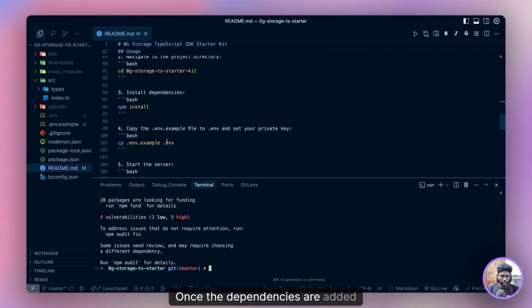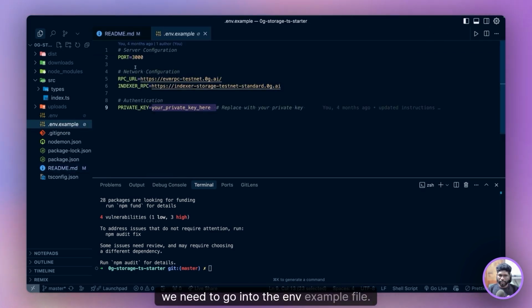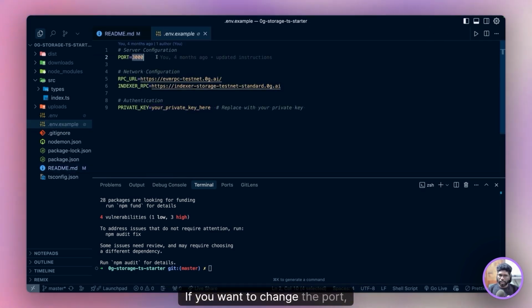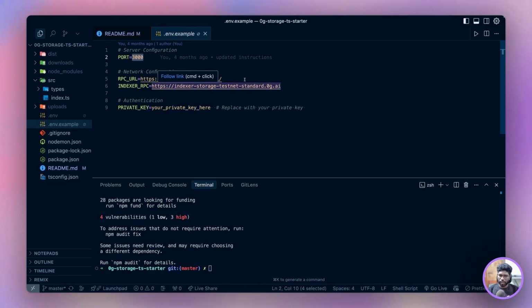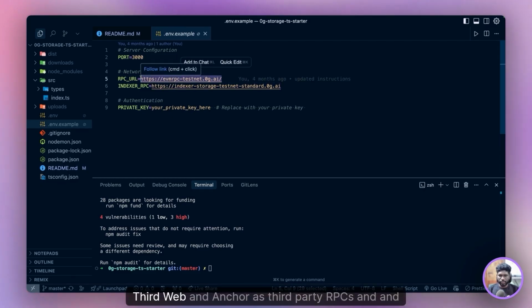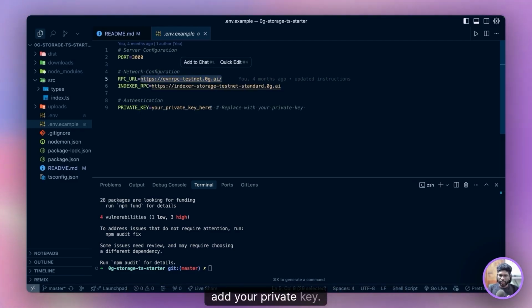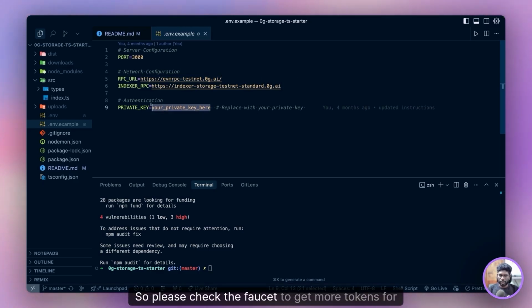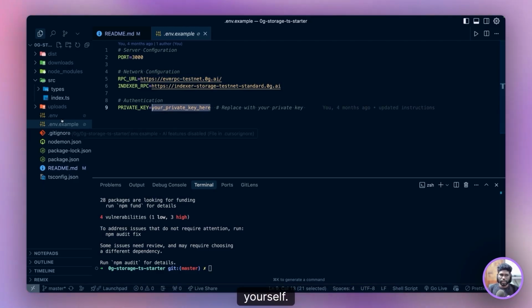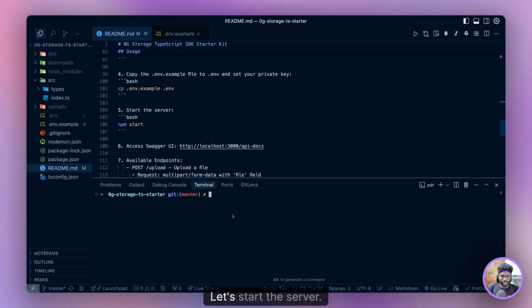Once the dependencies are added, we need to go into the env example file. If you want to change the port, feel free to change it. This is the RPC, and we do support QuickNode, ThirdWeb and Ankr as third-party RPCs. And add your private key, and this key needs to have some of the ZeroG tokens. So please check the faucet to get more tokens for yourself. And once it is added, you are good to go.